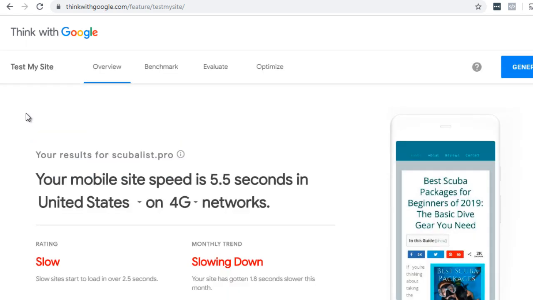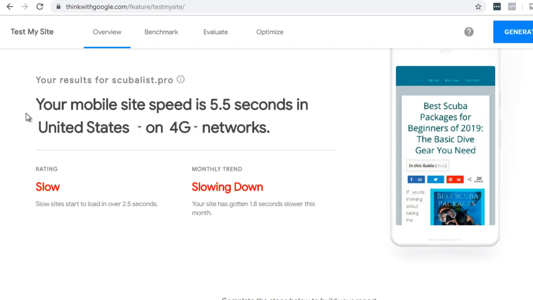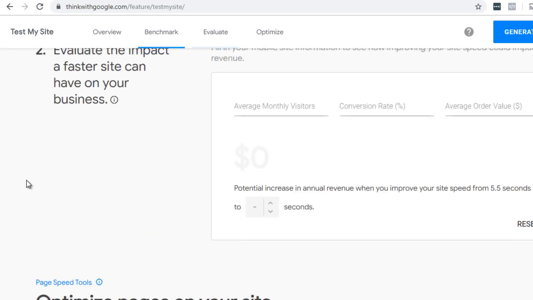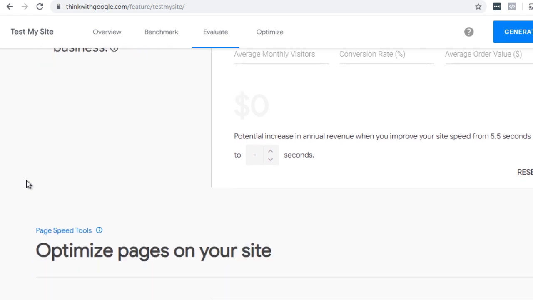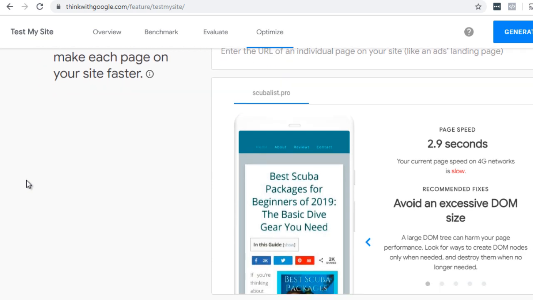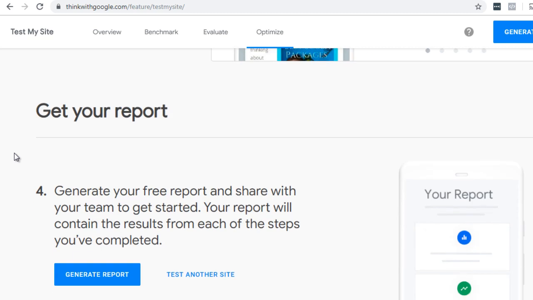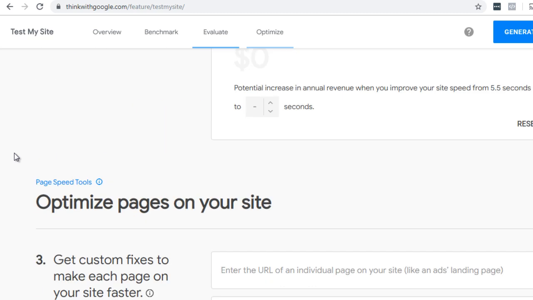Okay, it says your mobile site speed is about 5.5 seconds in the United States on 4G. So 4G is fairly fast. So the rating that Google gives it is slow. And it says monthly trend slowing down. And if we scroll down, we can get an idea of more details, such as get custom fixes, says page speed, avoid an excessive DOM size. So you can actually, like what we talked about earlier, optimize images. All right, so for the most part, this is what Google sees.